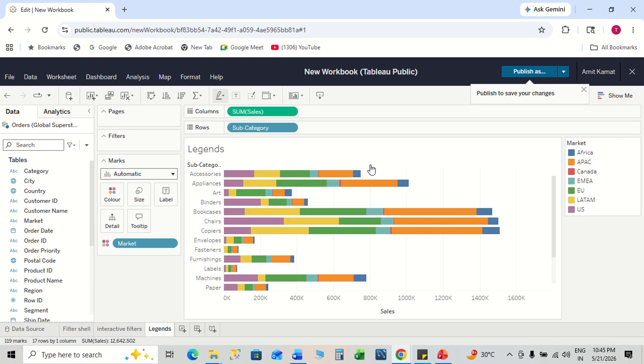Yeah, this data is not available for the seventh country. So this is available. This is available. Green is available. This is available. Canada is not available. So I think there is no sales of accessories in Canada during this. Okay, and then 1, 2, 3, 4, 5, 6, 7 here. All the subcategories are here.